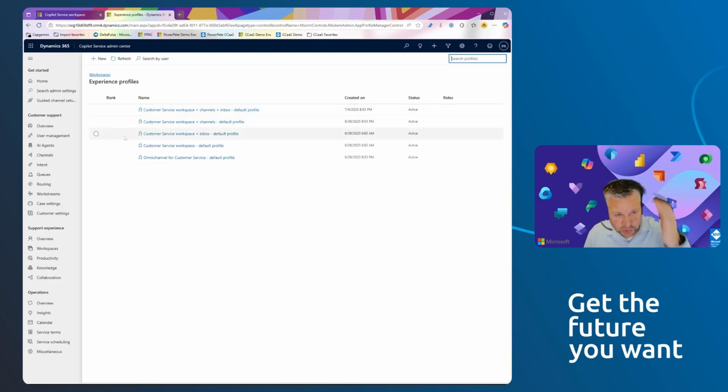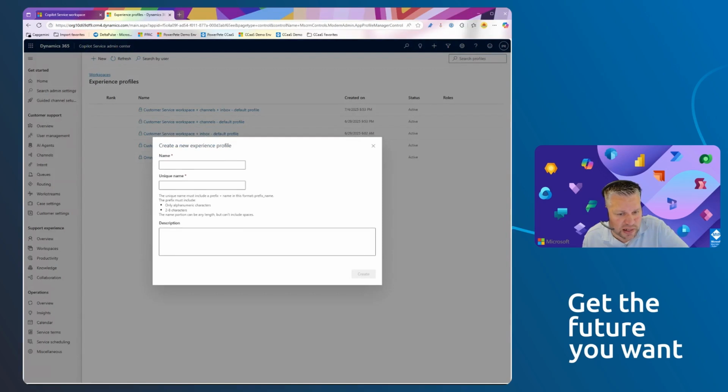So let's create one of our own. If you're unsure how to do it, you can also copy over one of those profiles, have them side by side, take the settings, and tweak the ones that you want differently. In this case, we're just going to create a new one.